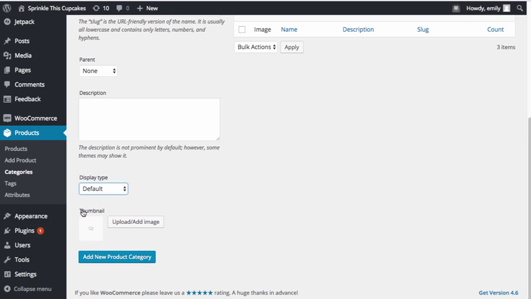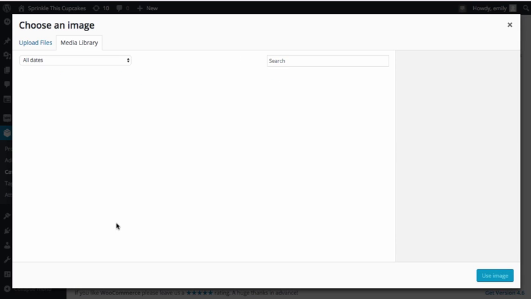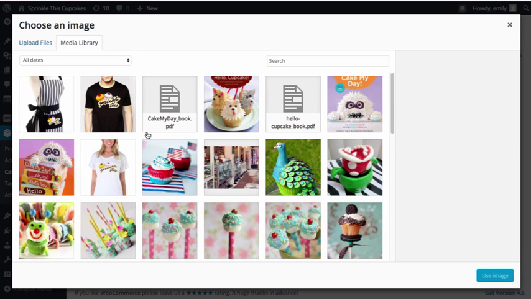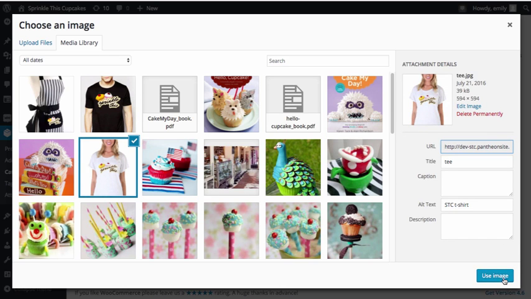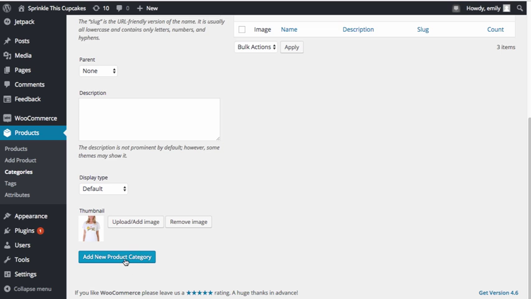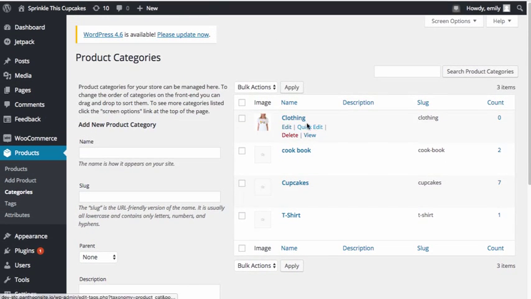And then you have an option to upload a thumbnail. It's a good idea to add an image for your categories. Some themes will use the images, some don't, so it depends on your theme. But in our case, we're going to add a thumbnail. And this is the clothing category, so I'm just going to add a picture of one of my clothing items. And I'm going to click Add New Product Category. And you can now see that I have a clothing product category.